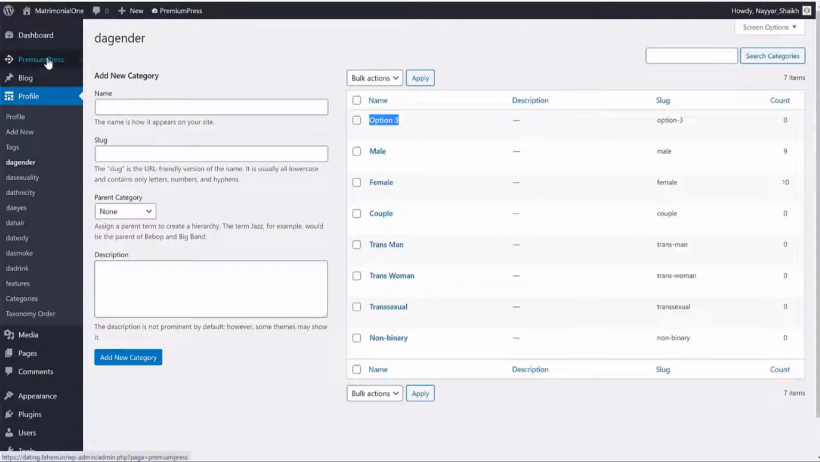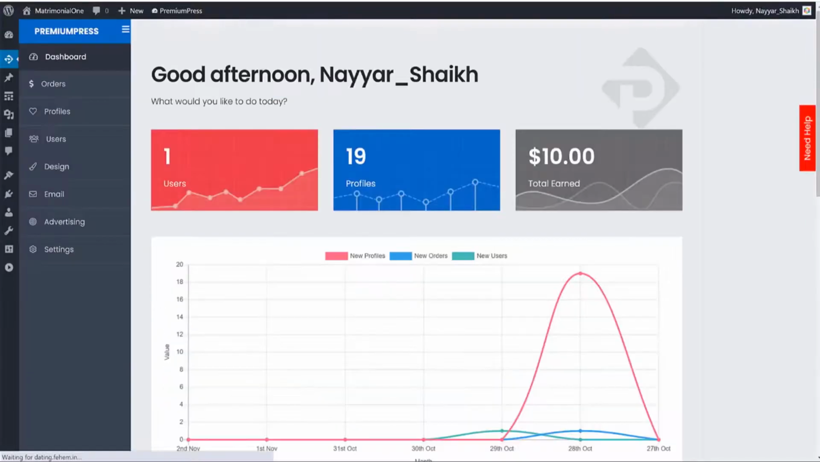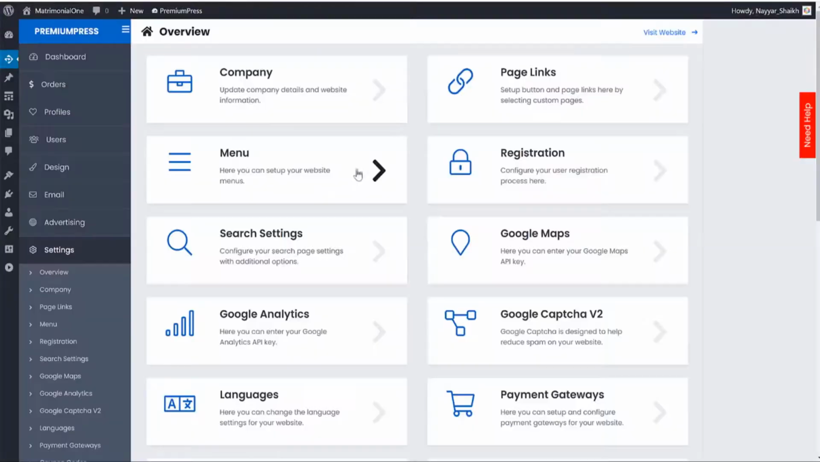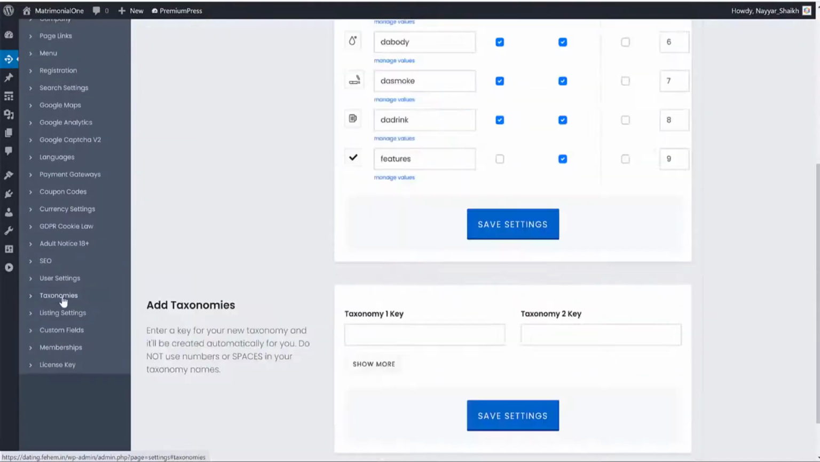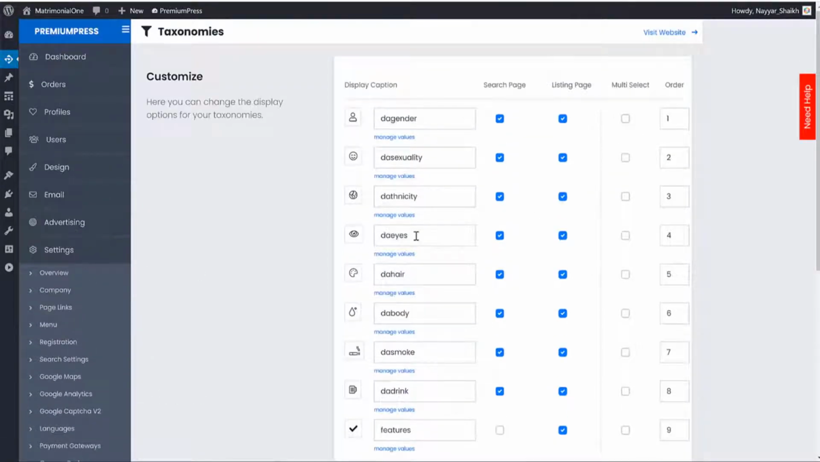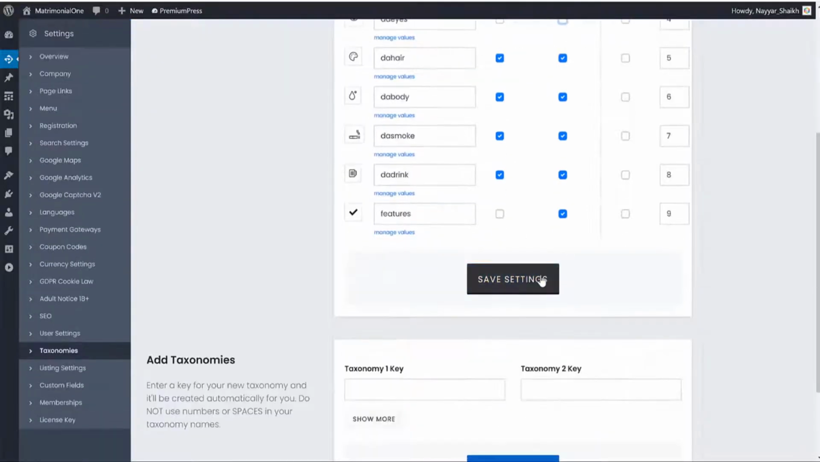You can go to this premium press option, open this in a new tab, and under settings, you will see taxonomies option. So under settings, here it is. As you can see, you can simply delete or deactivate this option. So as you can see, this option is given over here. You can simply deactivate this option from your website.